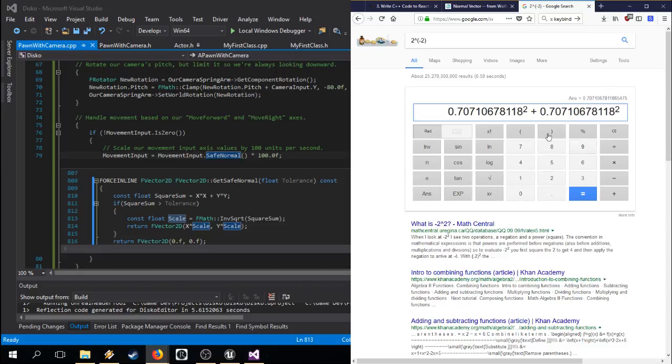Like that would be our y component. So this would be our x component squared plus our y component squared. This will equal our square sum. See where this is going? Our square sum is 1. So if we square root 1, we end up with 1. So the length of the vector is going to be 1. It's not going to be greater than 1 ever. That's the goal of normalizing a vector. I'm pretty sure.